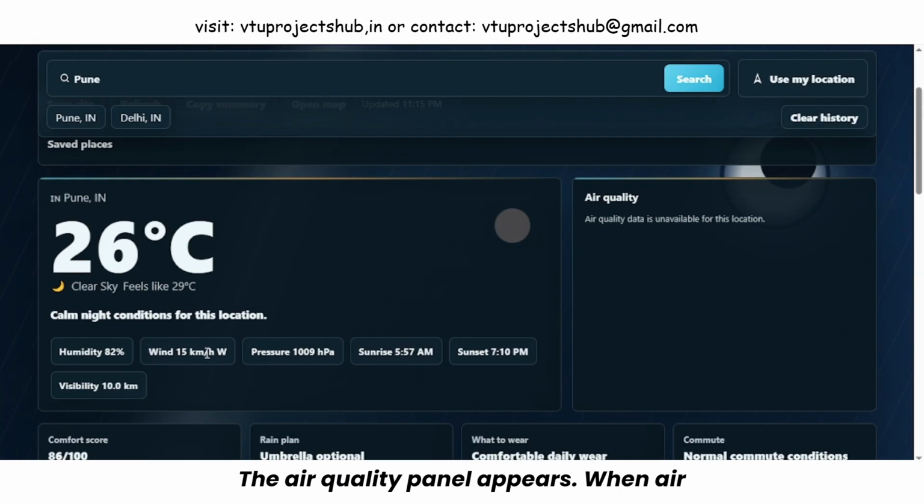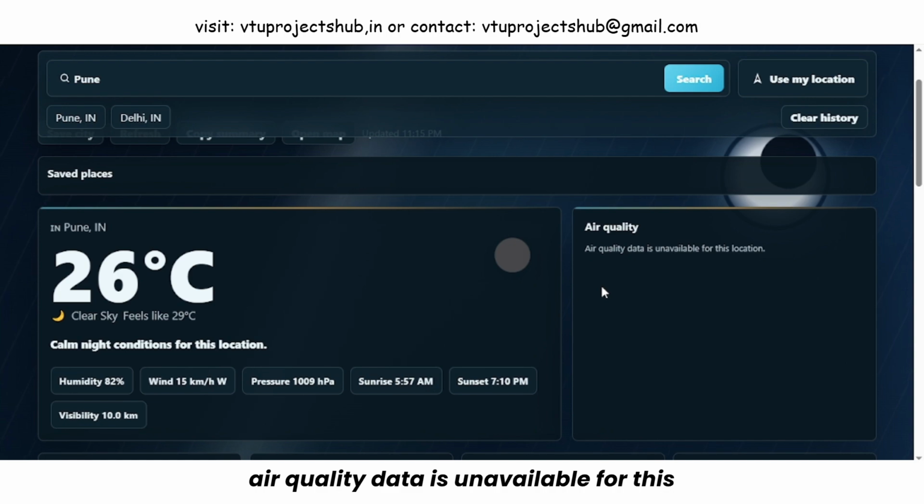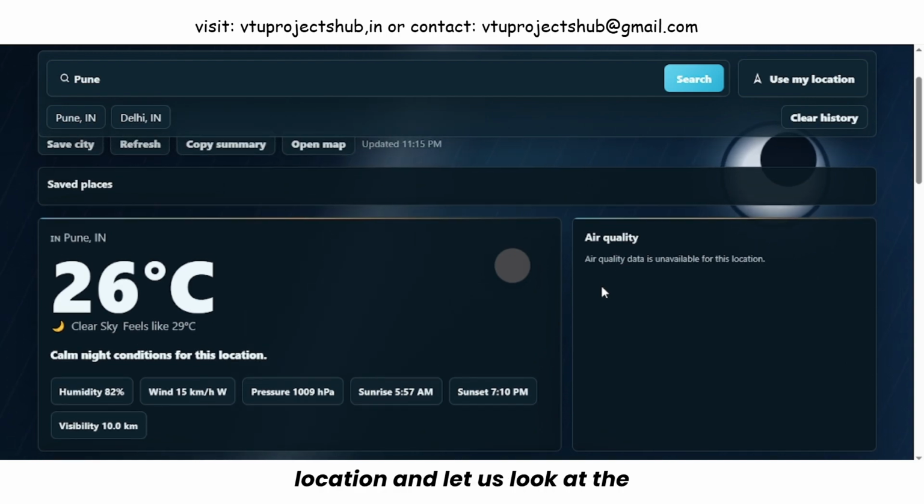Next, the air quality panel appears. When air quality data is available, the panel shows the AQI level, a label such as good, fair, moderate, poor, or very poor, and supporting pollutant values such as PM2.5, PM10, ozone, and nitrogen dioxide. If air quality data is unavailable, the panel clearly says that air quality data is unavailable for this location.